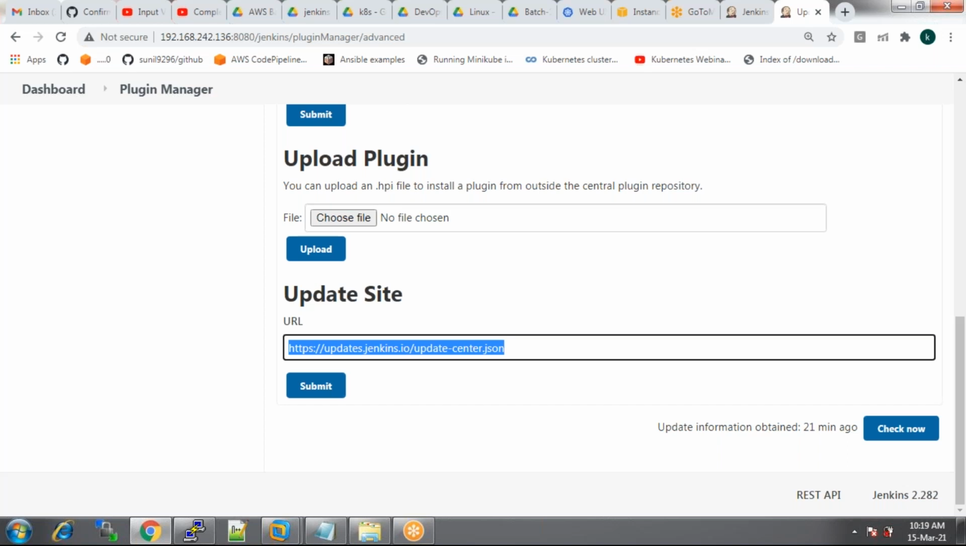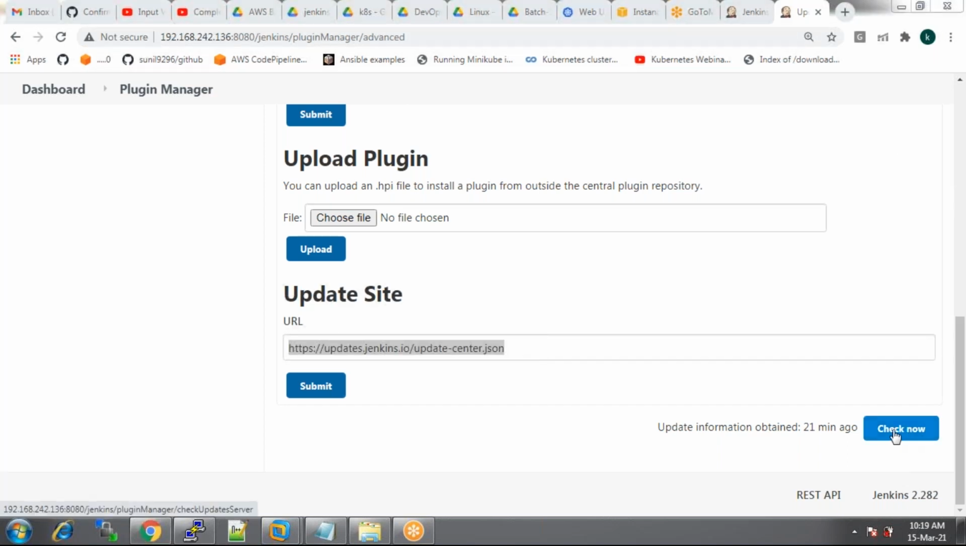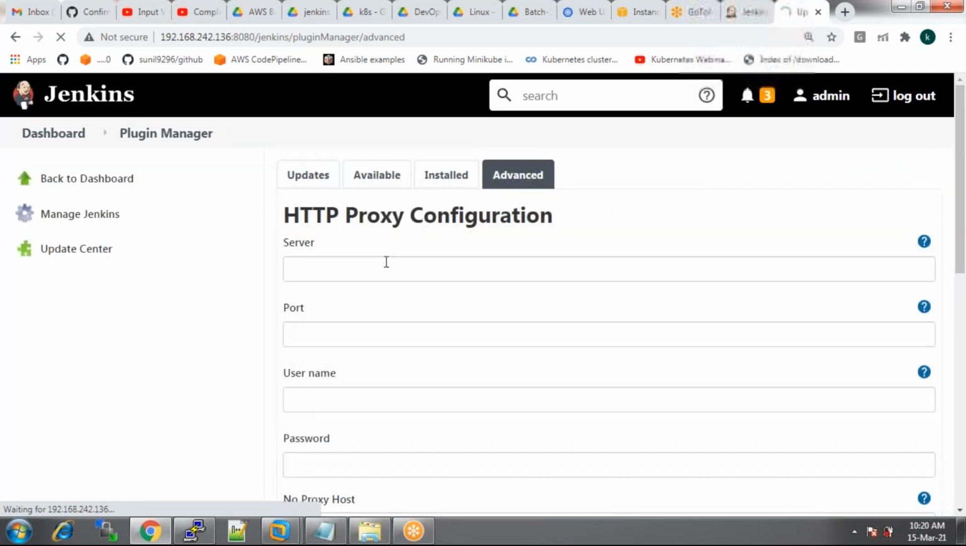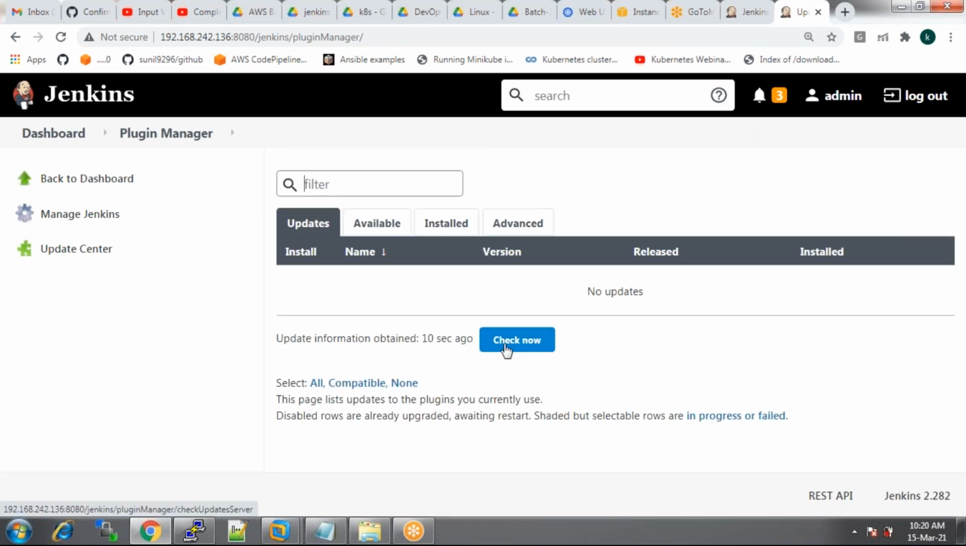So connectivity issues. And if you have those kinds of connectivity issues, what do we do? You just re-establish the connection. How to do it? Click on check now. When you click on check now, the connection will be re-established between the master and your Jenkins site URL. Or you can do the same thing even from updates, and there you have check now. It's already updated about 10 seconds ago. So both options are the same.